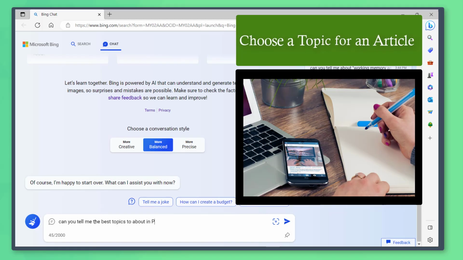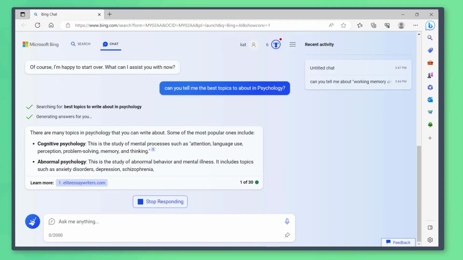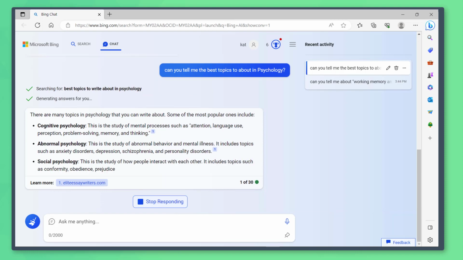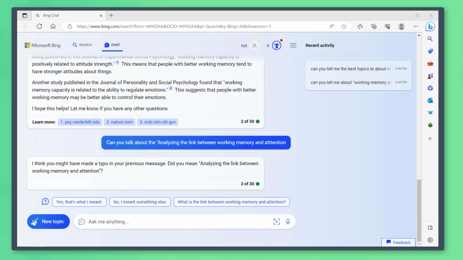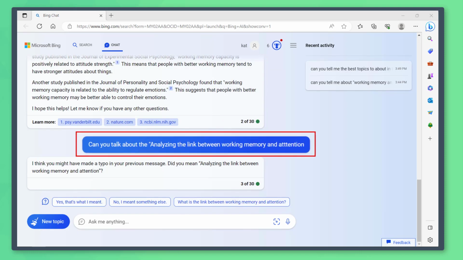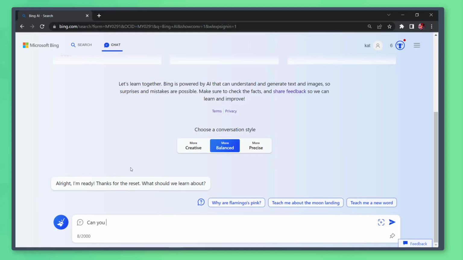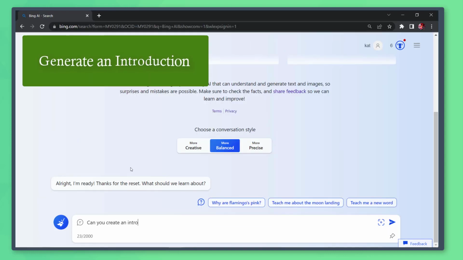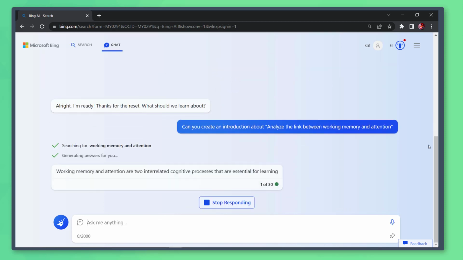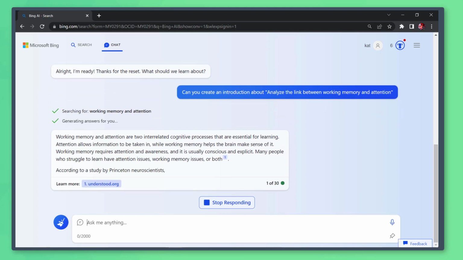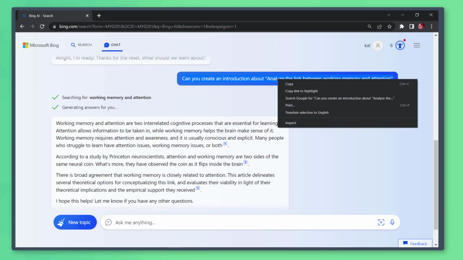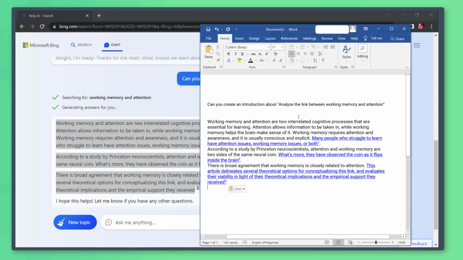Now let's choose a topic for an article. Search for a topic related to psychology and a specific topic analyzing the link between working memory and attention. Submit this question asking if the chatbot can generate an introduction about this topic. Now you can see it generated an introduction that we can use for our article. Copy this content and paste it into our Word document.